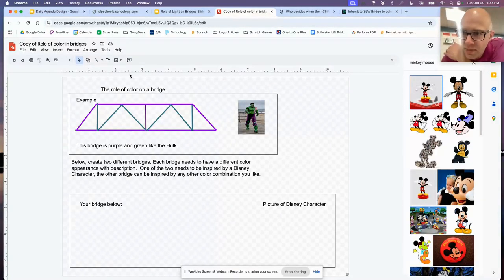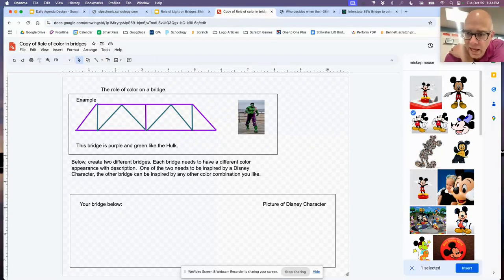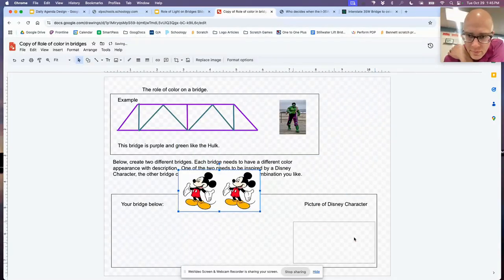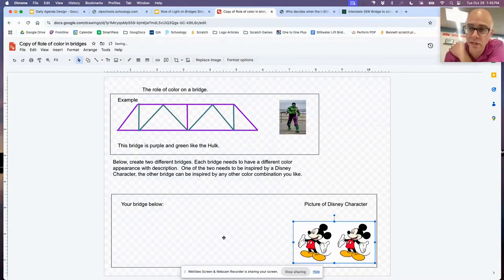Now, there's Mickey, and I'm going to click to add, insert, and there's going to be a picture of Mickey Mouse. I'm going to shrink that down. I don't need the whole thing. But I'm going to create a bridge with the theme or inspiration of Mickey Mouse. So main colors here, red, yellow, black.